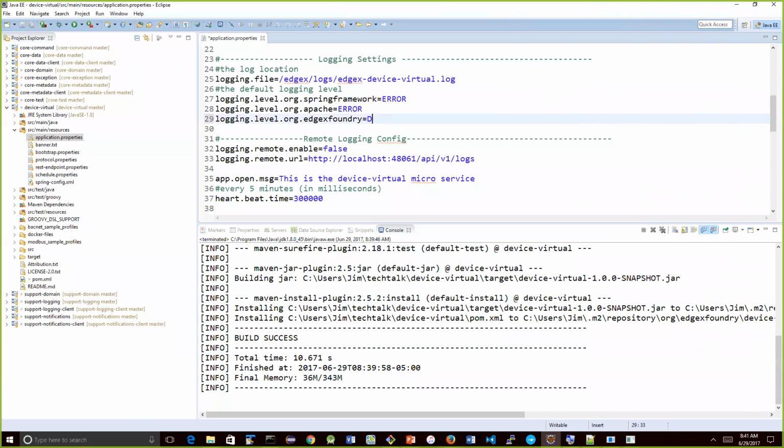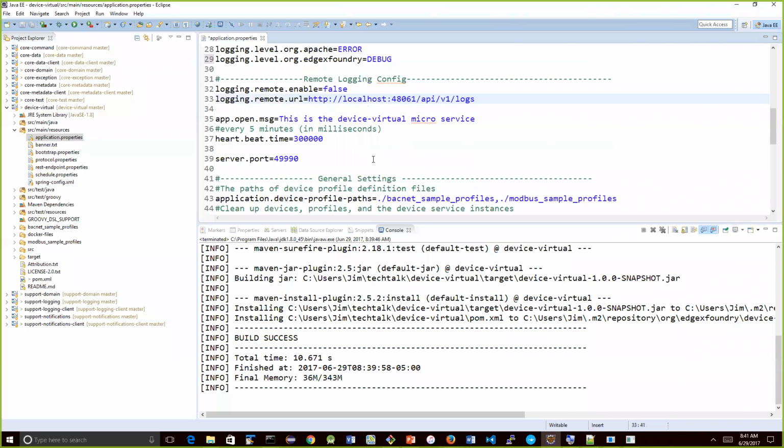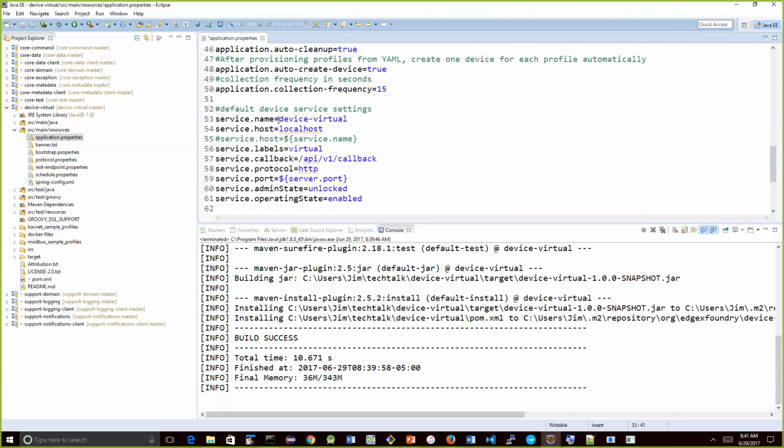You may want to change that, for example, to debug, so you get more information out of what comes through the services as they exercise. In particular, too, you're going to want to change the actual service name and the service host name to be the name of your particular system. There's a reason for that.